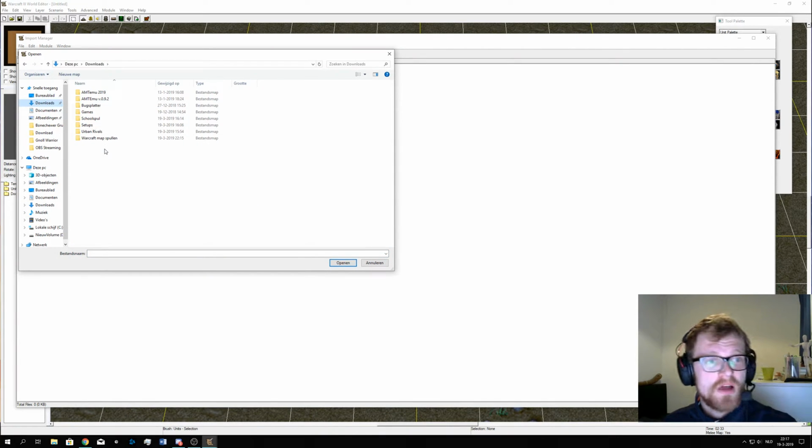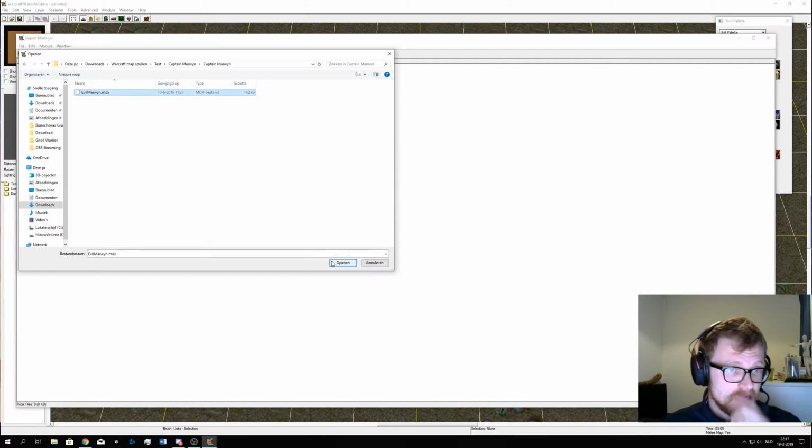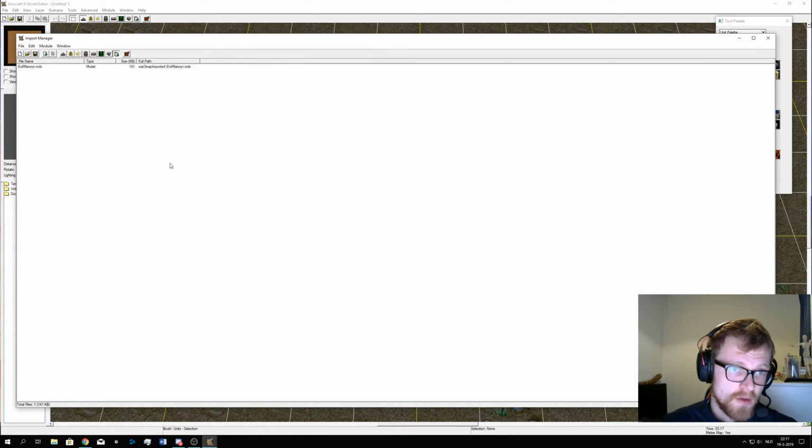For the first example, I'm going to use Captain Marvin. This is Evil Marvin. It's an MDX file. The MDX file is the model file, okay? I will open it and I will just leave it like that. I'm not doing anything with it.